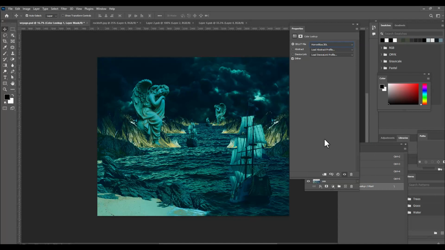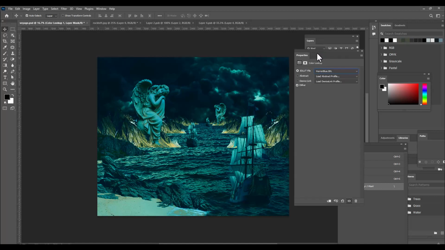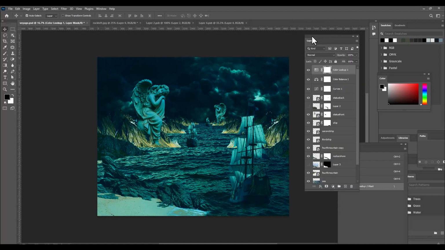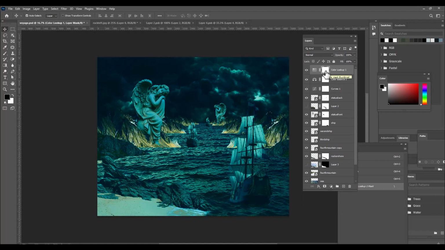So we'll stick to this horror blue, but we don't want it to be too bluish in color, so we'll do some changes. So what we'll be doing is, we'll come back to our layers. So we'll inverse the mask for this color lookup. Keep the mask thumbnail active and simply hit Ctrl I in PC or Command I in Mac. Right. So again we are back to our original color.